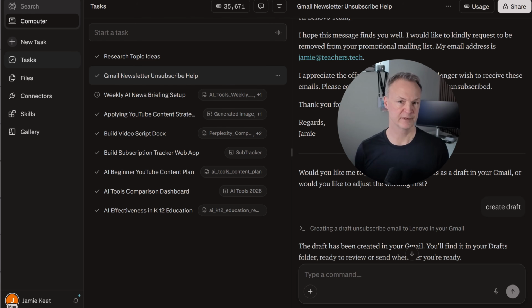I want to point out, Computer will always show you the draft and ask for confirmation before sending. It won't fire off emails without your approval. So the flow would be Computer drafts the email, shows you the draft for review, you approve it, and then it sends it out through the connected Gmail.